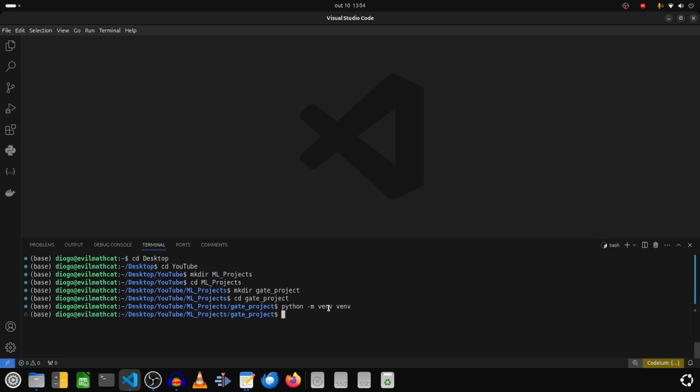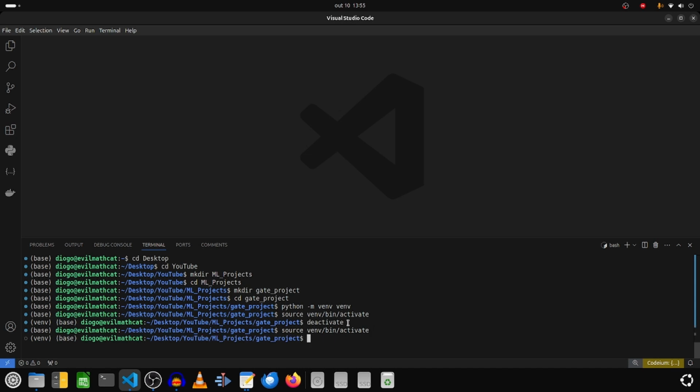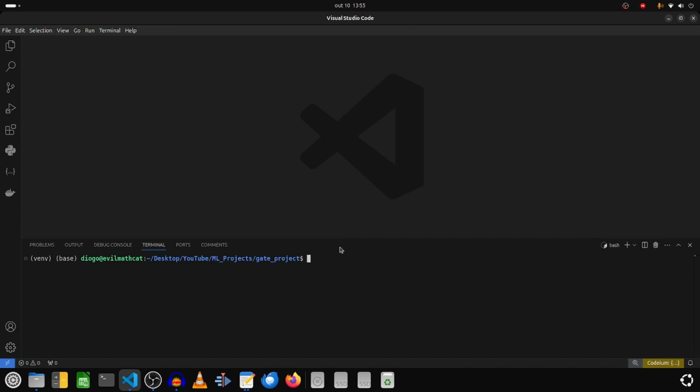Now we're going to activate the virtual environment, and to do that we're going to do source venv/bin/activate. Okay, notice here that we have the virtual environment activated. If you wanted to deactivate it, just to show you, it's just deactivate. If you want to get it online again, this is how we activate it. And just to clear the console a bit to make it clearer.